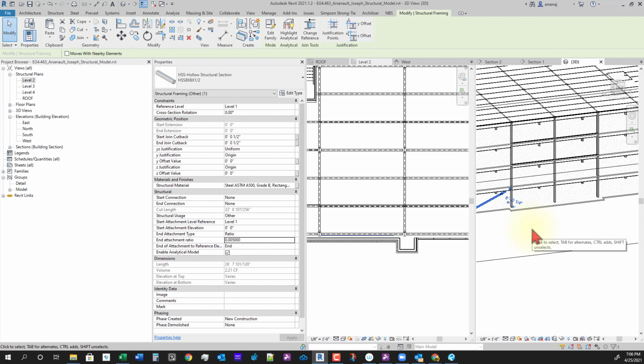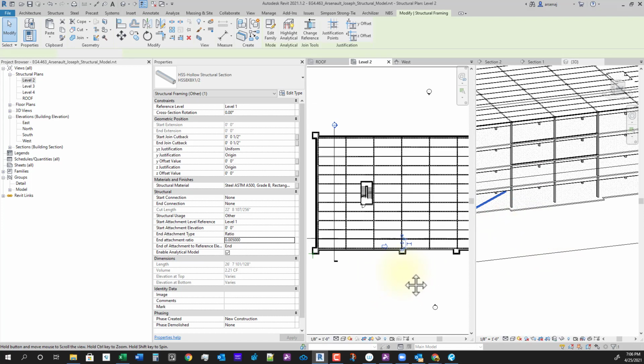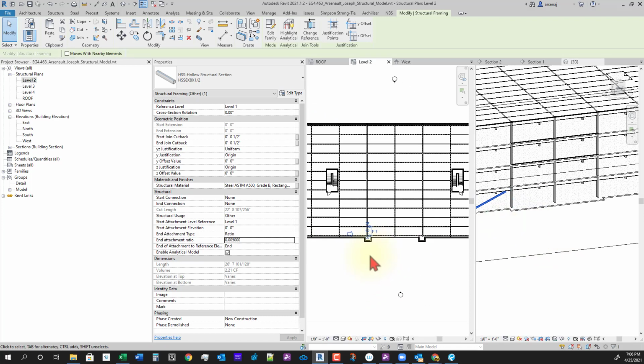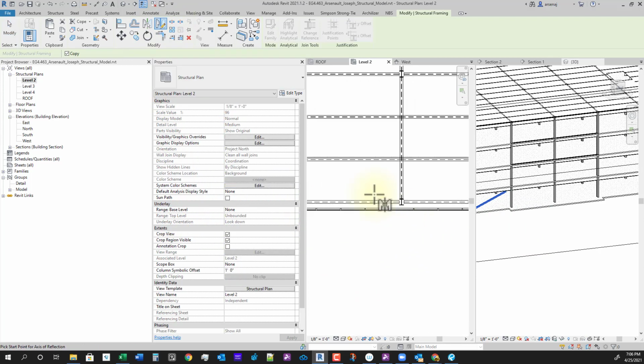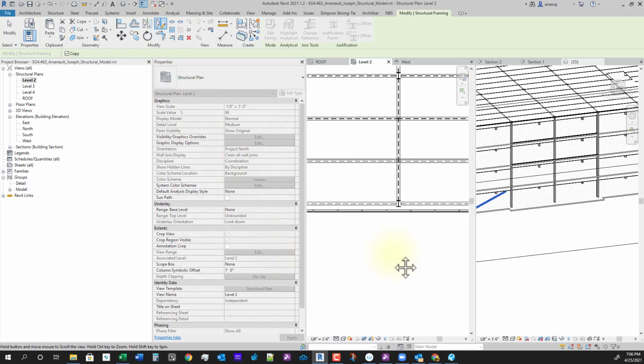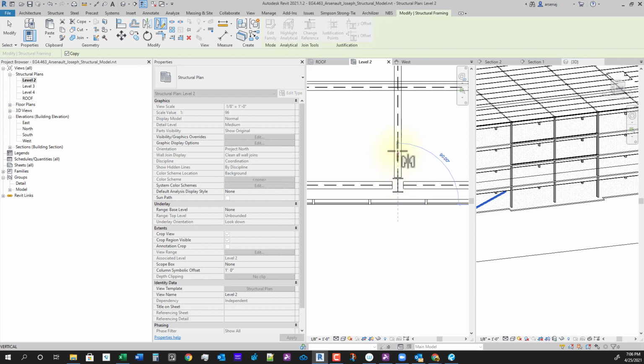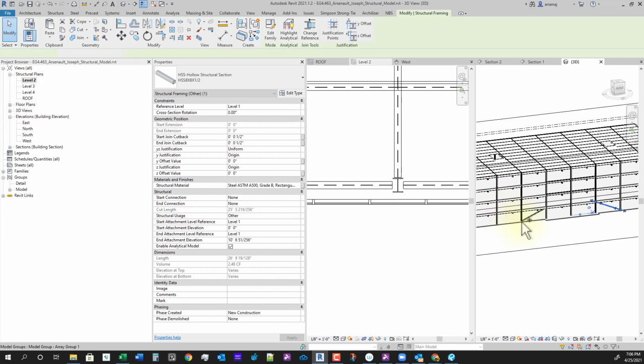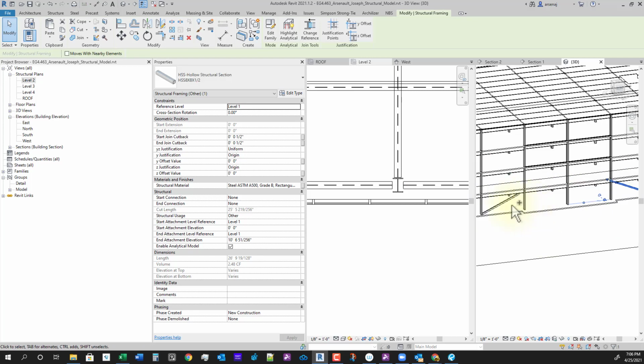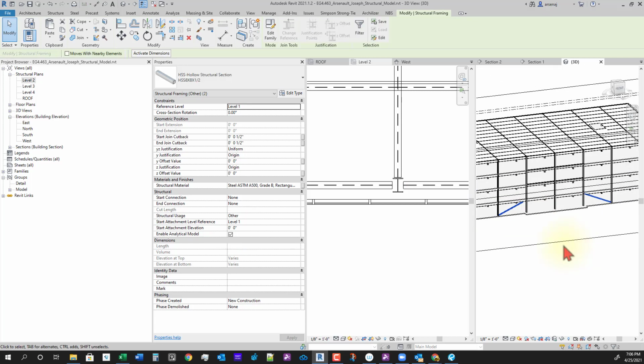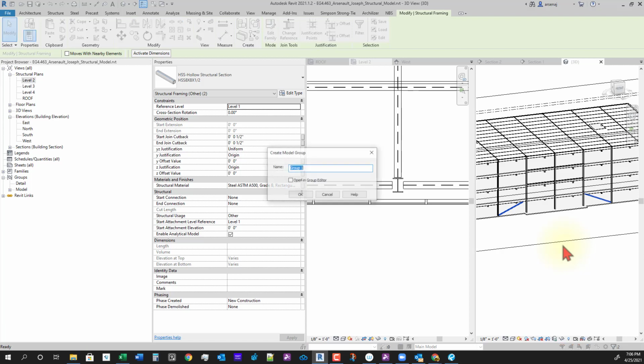I'm going to mirror along the middle here again. So go to the mirror by drawing an axis and select the middle. And then I'm going to group both of these. And I'm going to call it brace frame 2.